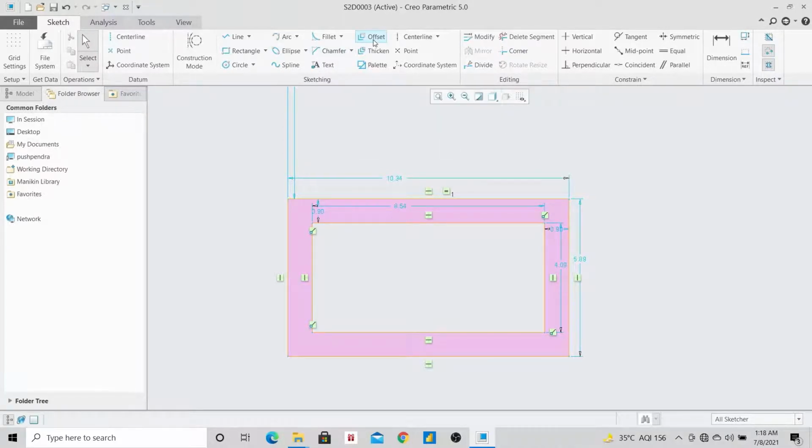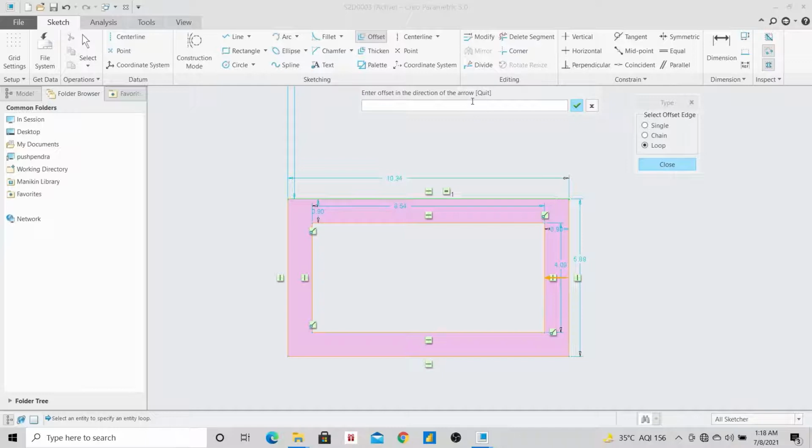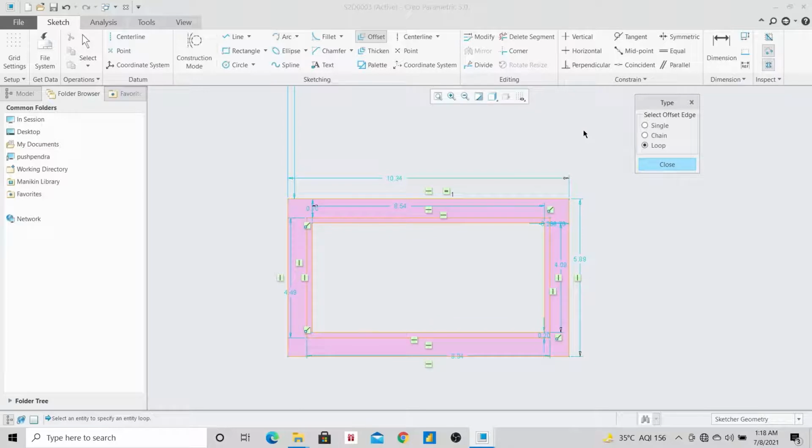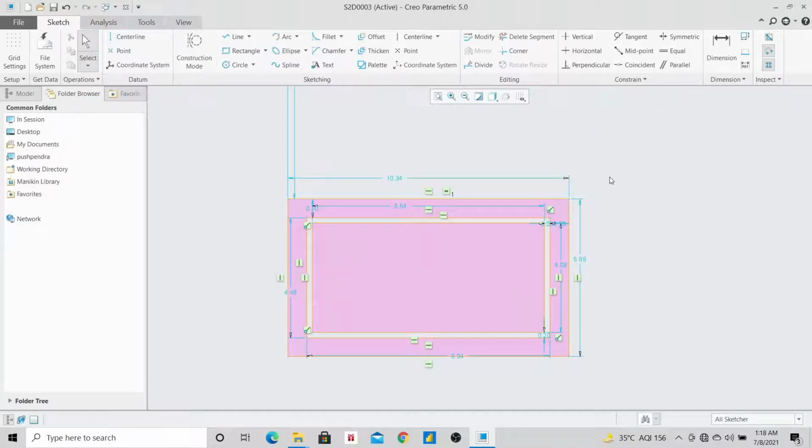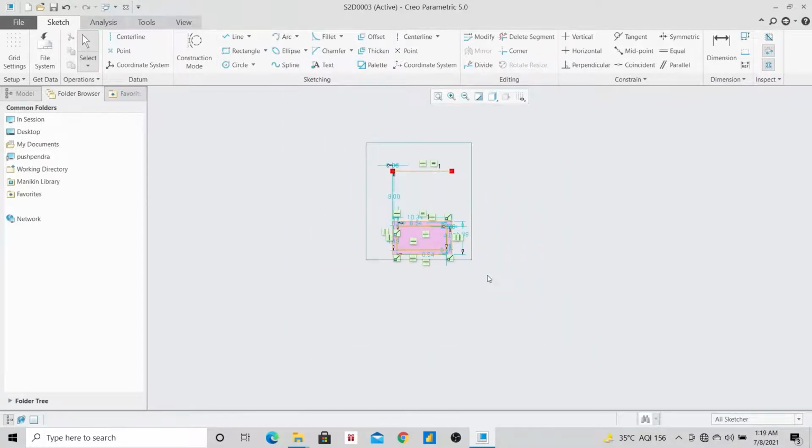What will happen if I select the loop? I will select one entity, give a value of 0.7 and say OK. So when I select the loop, by selecting a single entity, the whole profile is getting selected. By selecting chain, we have to select two entities, and in reference to those two entities, we can perform either selecting the whole profile, or we'll keep working on only those two selected entities. So this is how offset works, and you can create multiple profiles with the help of a single one.